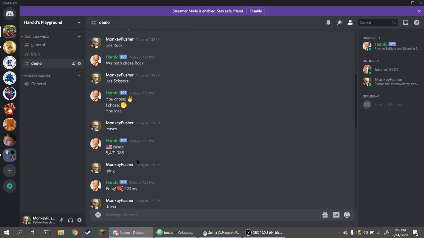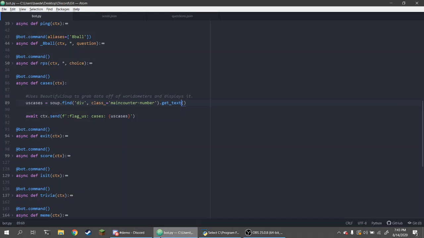So it'll look like, type in .cases, US flag cases, and that's how many cases there are. And this is how the rock, paper, scissors looks. We both chose rock, so it adds a tie. I chose scissors, they chose rock, and I lost. Alright.